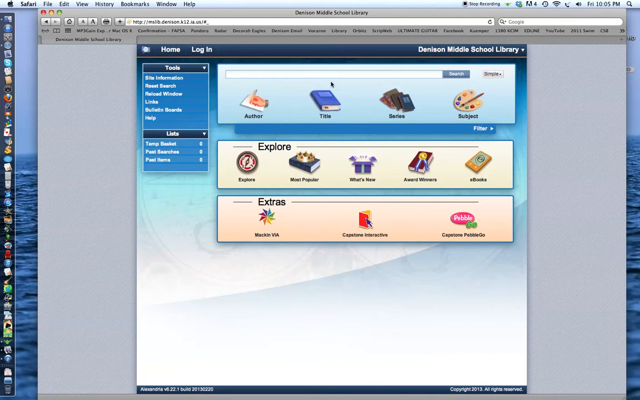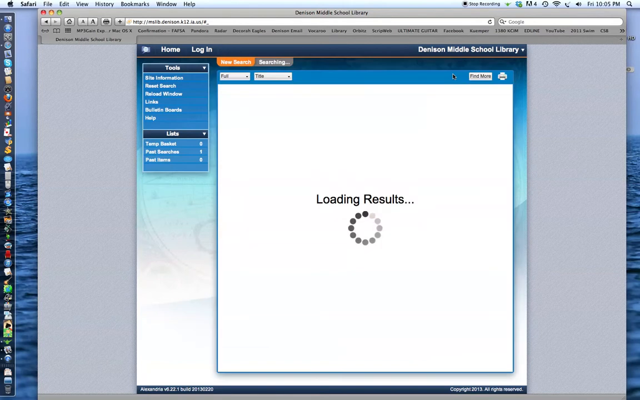All right. To find a library book in the middle school, you need to know something about the book. You either need to know the author's name, the person who wrote the book, the title of the book, the series that the book is in, or the subject, what the book is about. So we'll type something in this box. I read a book this summer called Bruiser, so I'm going to type in Bruiser. It's the title of the book, so I can either click title or I can press search.